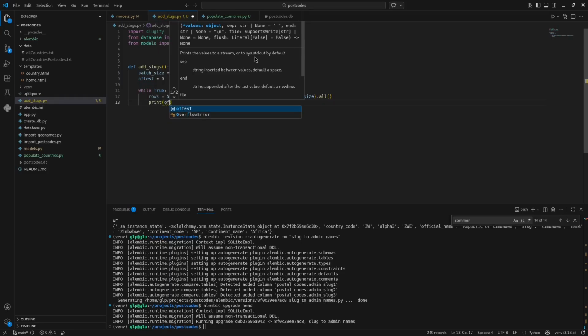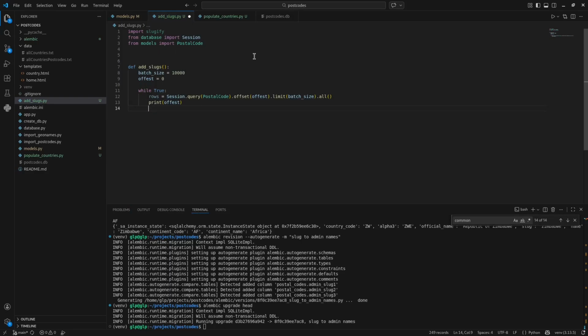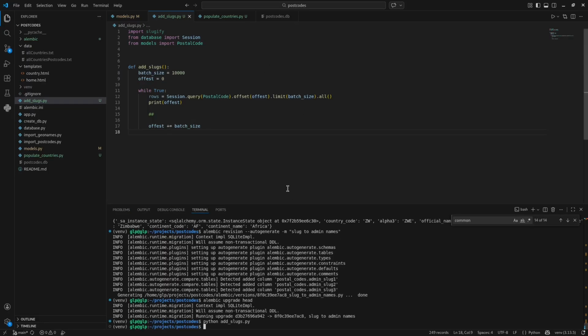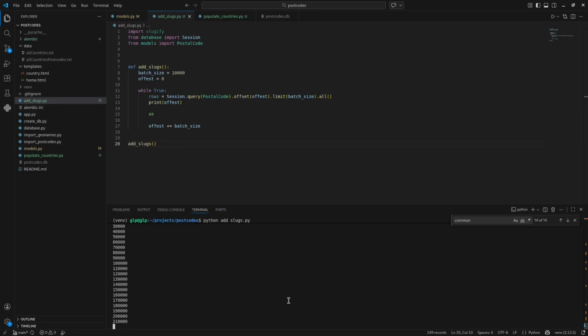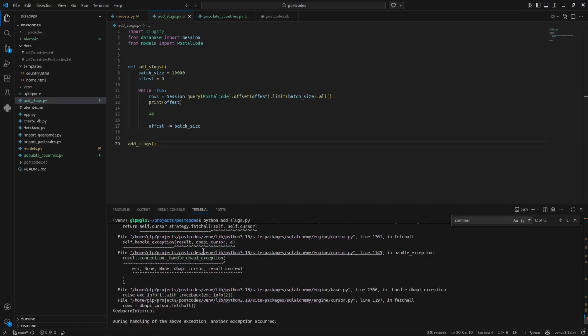Let's try print offset. After here we just do something to add the slugs, but for now let's skip that and offset increase. And let's see. Okay, I forgot to run that. Okay, so it works. Every 10,000, it prints.